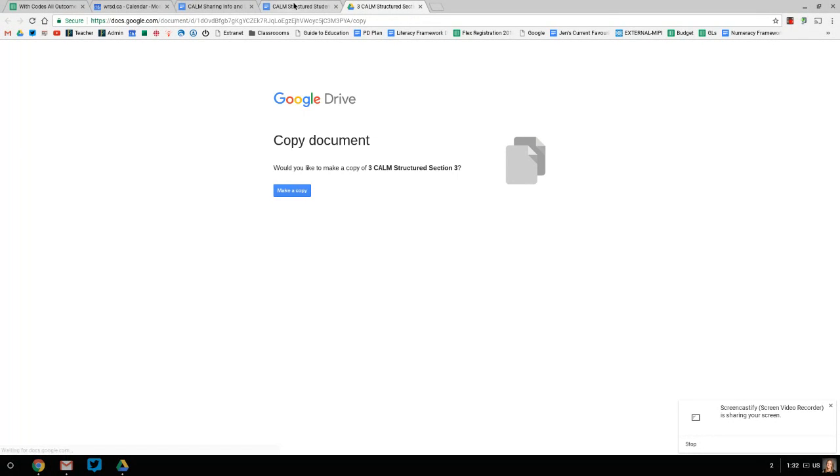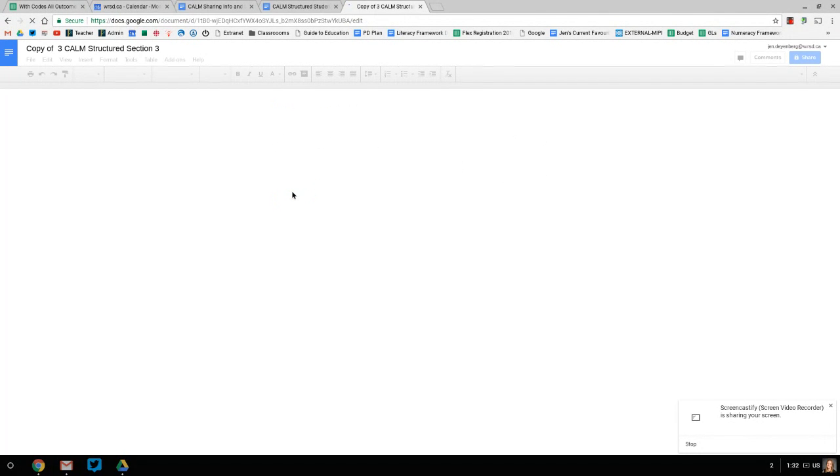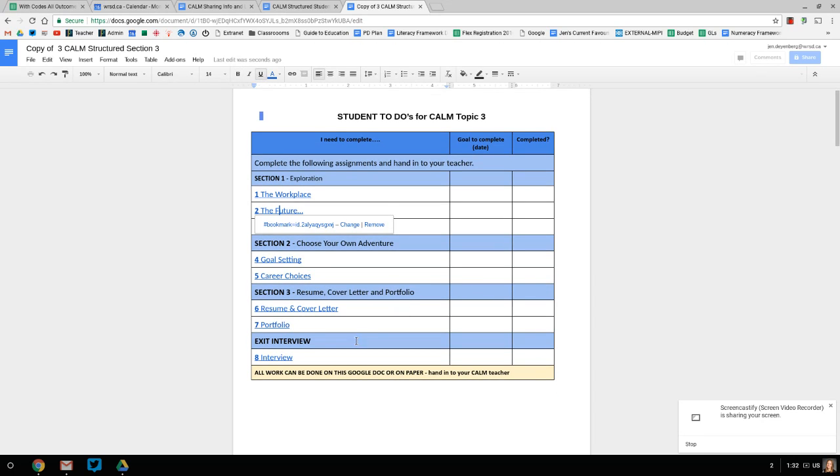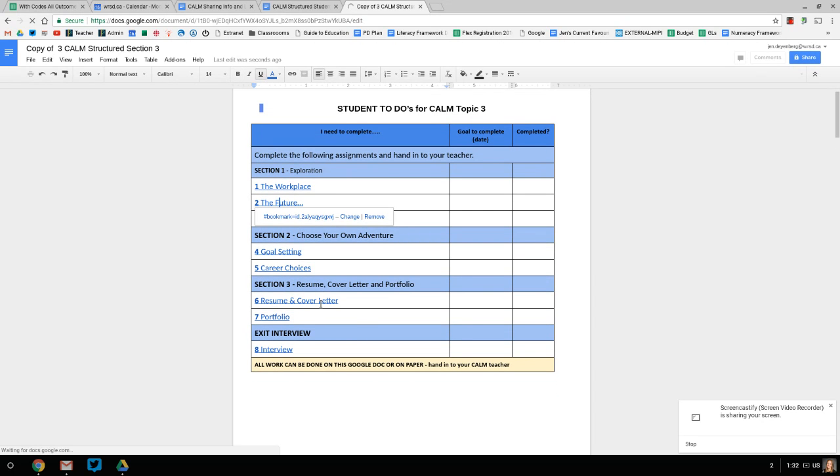Cool. All right, so it forces them to make a copy. Each Google Doc has their section, and these hyperlink to later in the doc, so it lays out each assignment. So you can print the whole doc as a booklet, or they can do it on Google Docs, because they've already made their own copy of it. It works pretty nicely. I'm pretty happy with it.